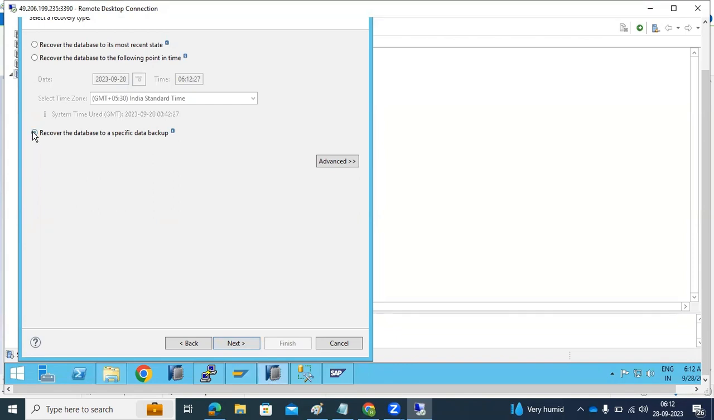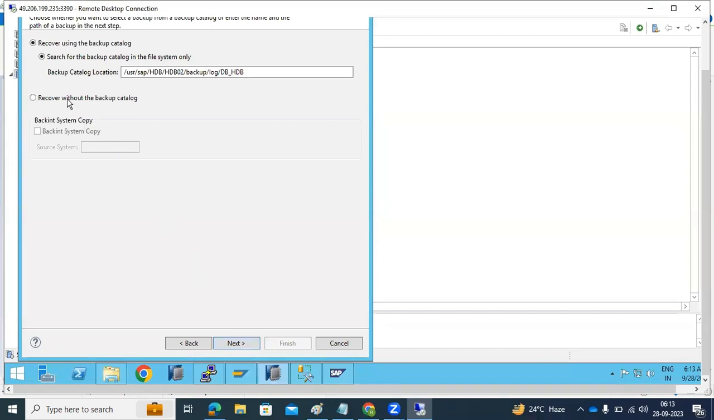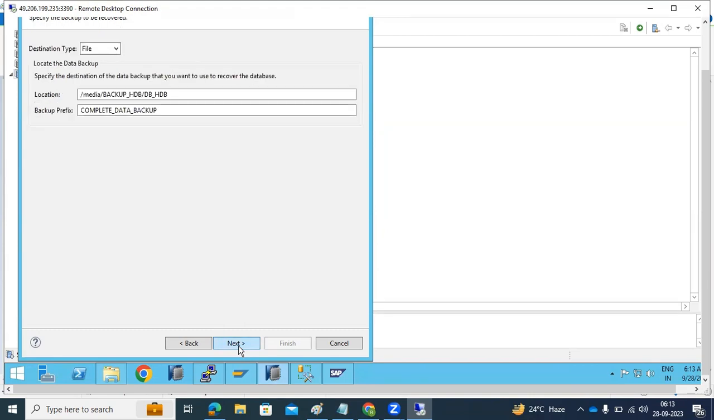Why? Because we have taken the backup from your development system, sorry, production system. So that is the specific data backup, right? If it is the same data backup, we can use the point in time or most recent state. But here we are using the specific data backup, which means the specific data backup folder we have to give in the system here.